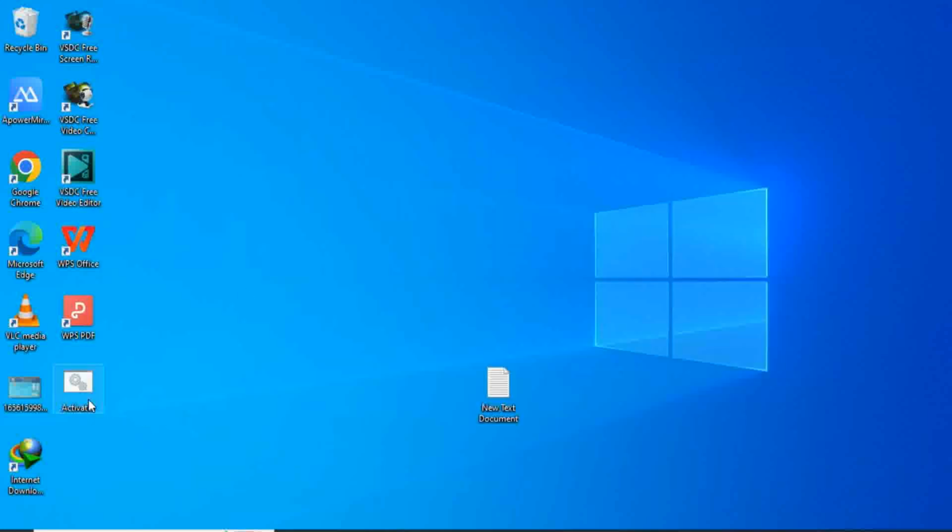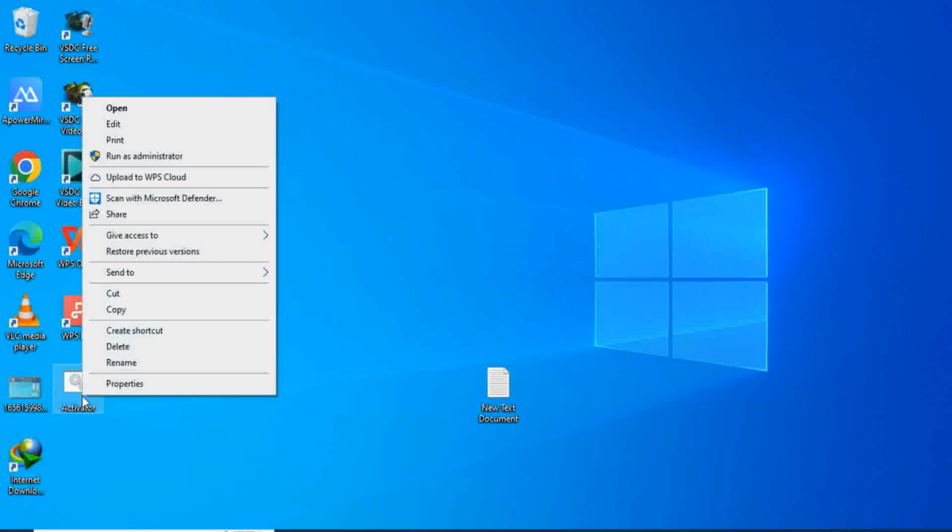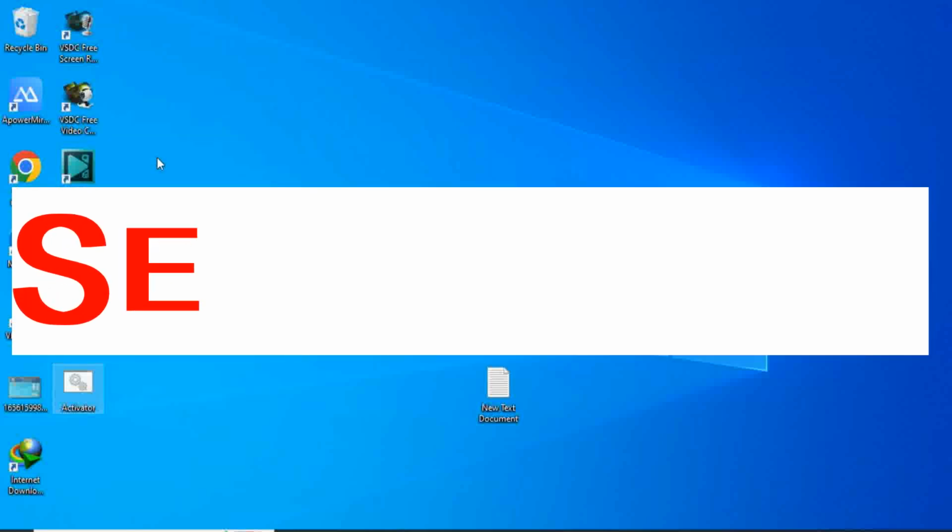So right here, then you get your activator. So this is your activator. So what you have to do next is to right click on it and run it as administrator. So here they're asking you, do you want to allow this app to make changes to your device? So you select yes.